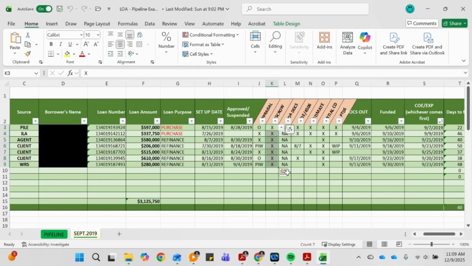HOA docs were not needed. The VOE. Some of these I just have X's. You may want to put dates instead of X's so that you know when something was done. Initial CD. So this was just a checklist type pipeline tool where I just checked off things that were done. Okay. Prior to doc, they were done or they were a work in progress.